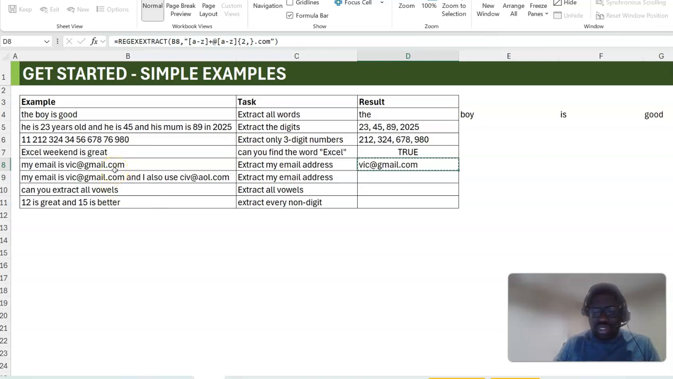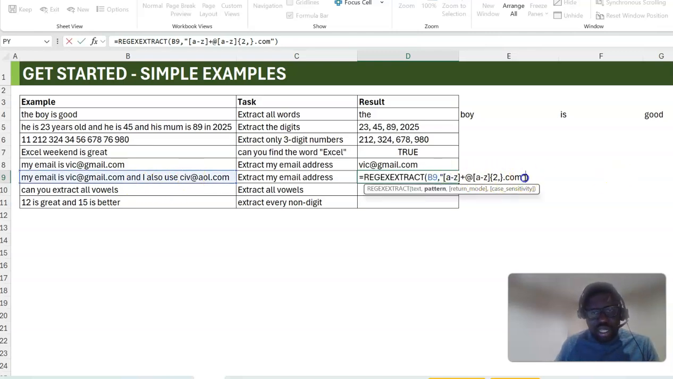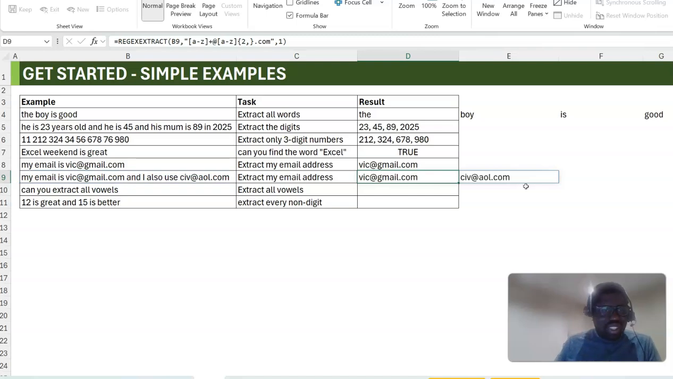So let me copy this to the next one. The next one has 2 email addresses, so the only thing I'm going to change here is to come to the end and then say 1, all matches, so that it can extract multiple email addresses from the same one. Okay, and then we have that.